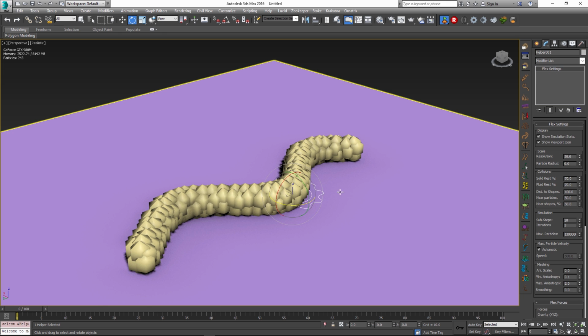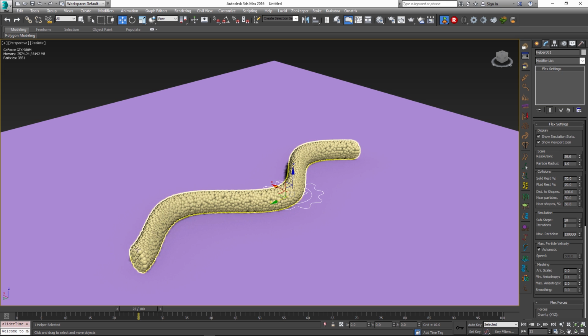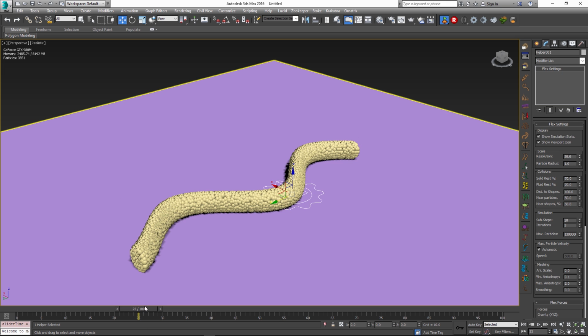So I will go into the flex settings object, which is already pre-created inside the scene, and I will set the particle radius to be manually assigned. I will set this to a value of 1, so we get nicely sized particles along the length of our mesh. The problem now is that if I scrub my timeline, the object does not inherit the underlying deformations which we have applied to this mesh.